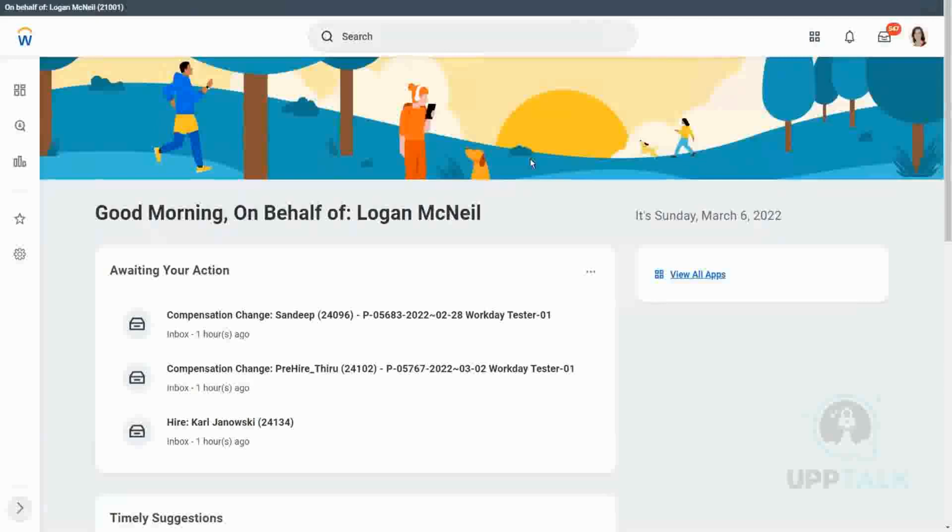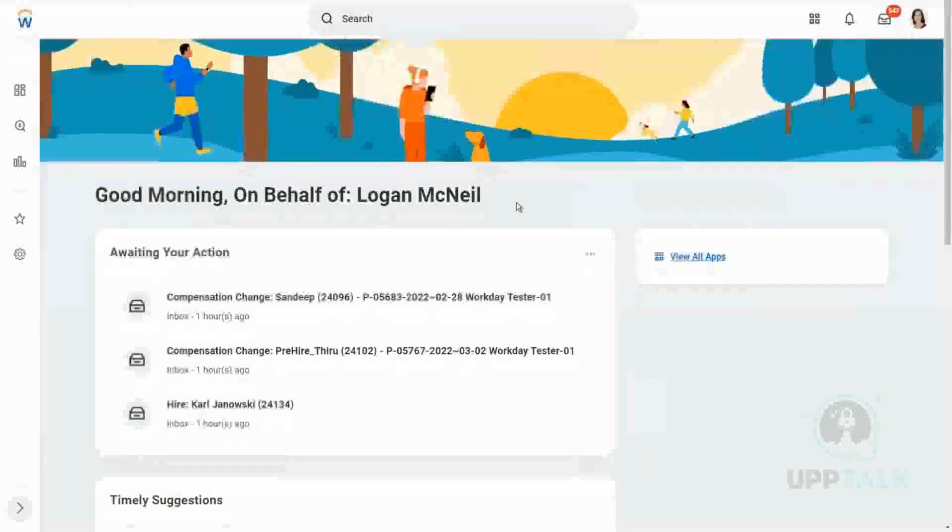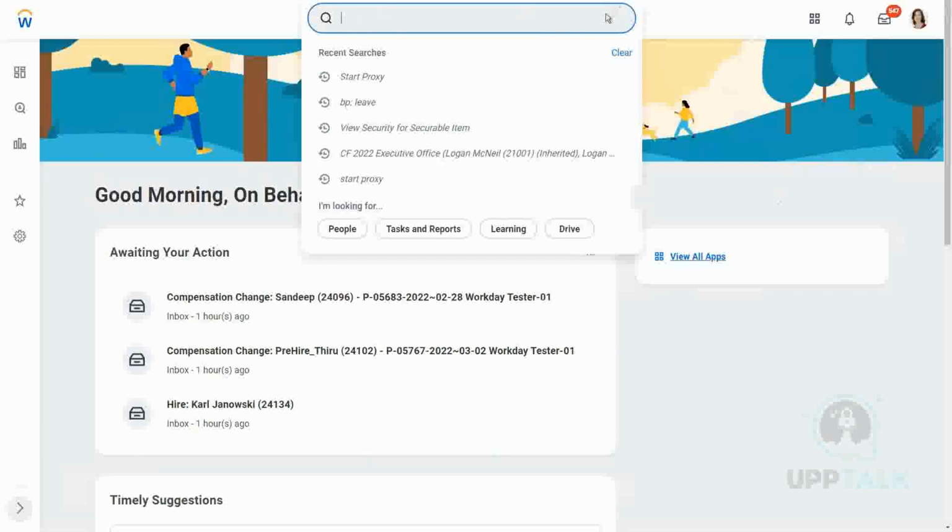The moment you log in, you will be put into this page. The pictures might be different from one environment to another, from one tenant to another. But more or less the top left will always be the Workday icon or the home icon. Now we have the search bar at the top of our screen.